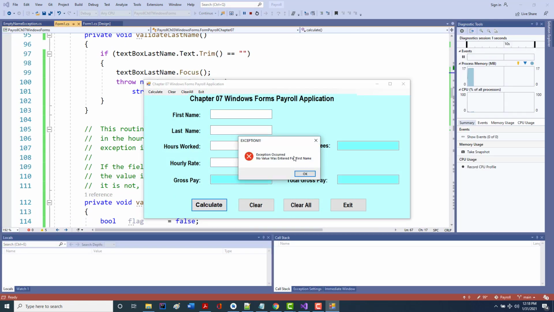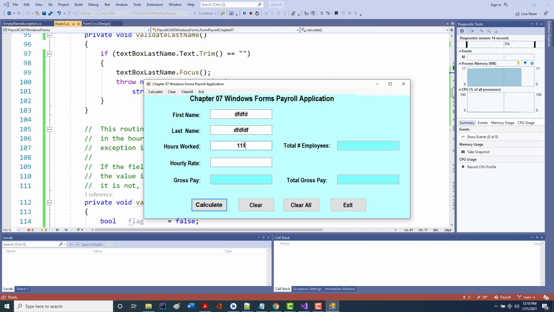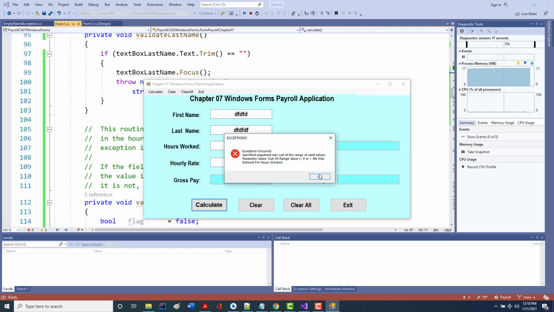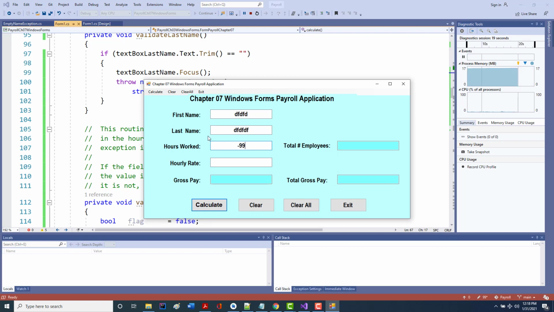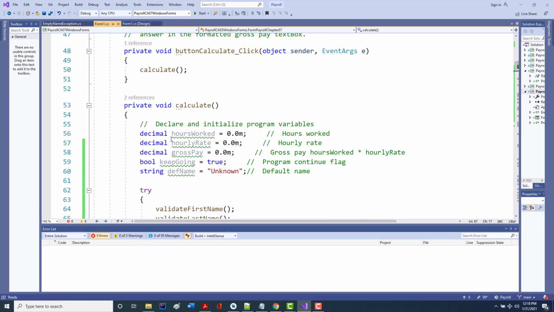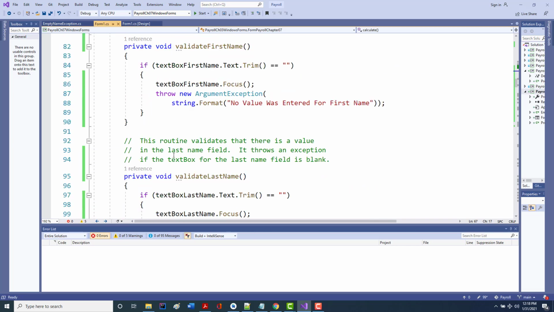Again, if there's nothing, exception. If there's nothing, an exception. If there's nothing, an exception. If there's non-numeric, an exception. If it's out of range, an exception. If it's out of range the other way, an exception. Well, it's not throwing that now, so there's a problem with that. So we're okay up until the hourly rate here. So let's look at that. So validate hourly rate.